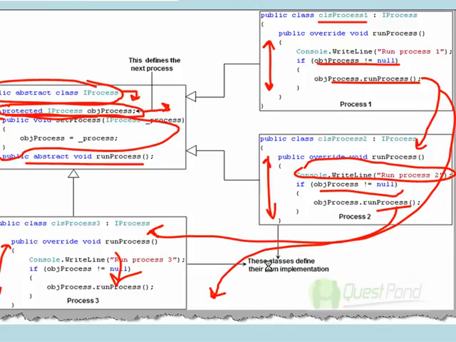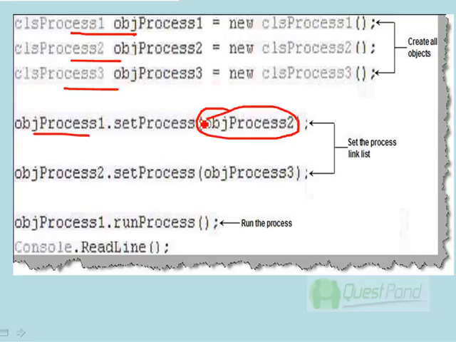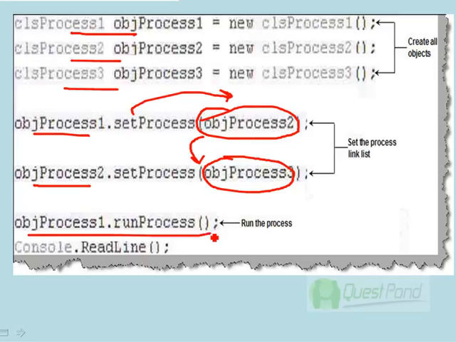Now if you look at the client code, what we first do is create process 1, process 2, and process 3. In process 1 we set that the next process to be called is process 2. In process 2 we set the next process to be called is process 3, and in process 3 we have nothing. So process 1 will call process 2, process 2 will call process 3. And now we tell the first process to run the process.